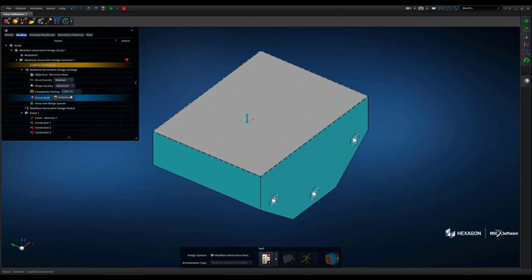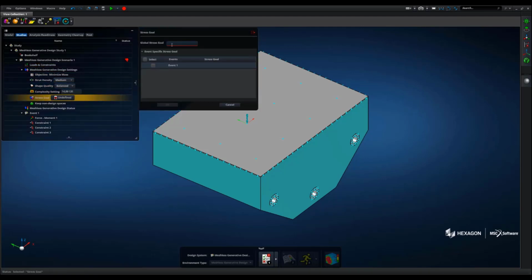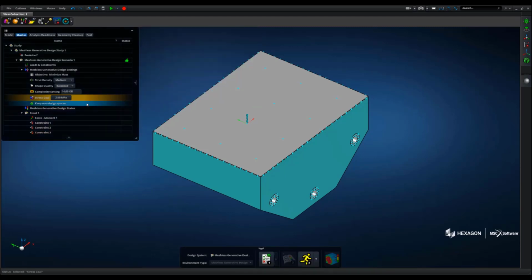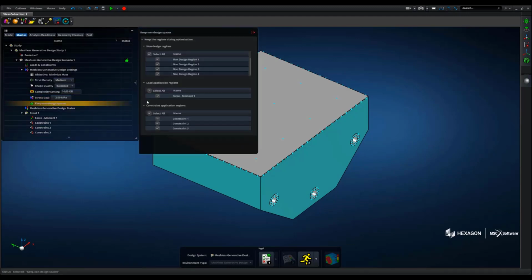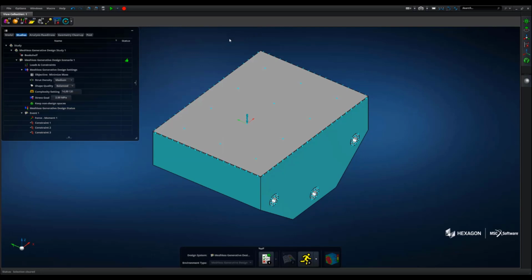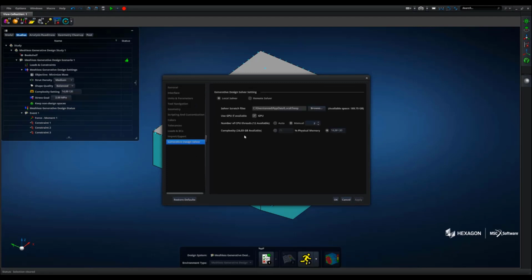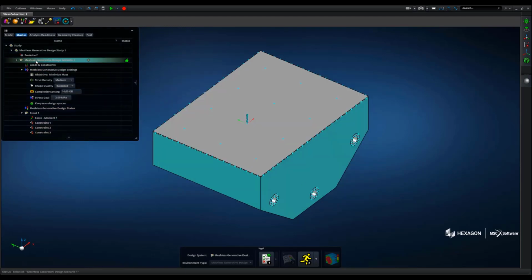Next, we are defining our stress goal, in this case 2 megapascals. And everything else stays as it is for this first optimization. Of course, you can always change the input parameters, strut density and shape quality to achieve different results. Also, you can add the GPU option in the advanced user settings and then go ahead with the optimization.